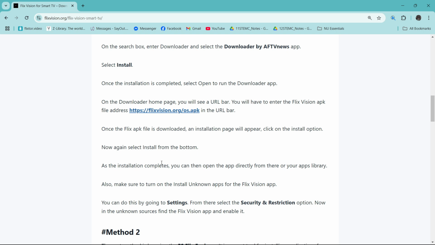Now, select Install from the bottom. As the installation completes, you can then open the app directly from there or your app's library. Also, make sure to turn on Install Unknown Apps for the FlexVision app, and you can do this by going to Settings. From there, select the security restriction option and now, in the unknown sources, find the FlexVision app and enable it. And that's how you install FlexVision on your Roku TV.